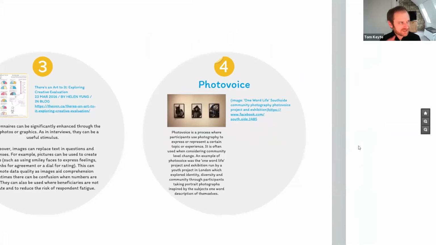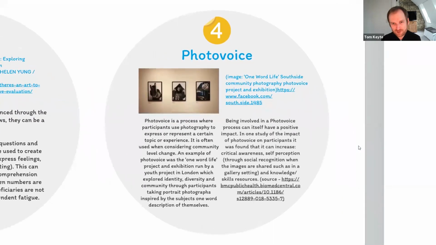I've seen it used in one project where they were taking photos to document community cleanups, where they'd been cleaning up pollution within a community, and that worked very well. Being involved in the process itself with photo voice can be quite positive. In one study of the impact of photo voice, they found that participants who took part increased critical awareness, self-perception and knowledge. So this is an advantage I missed out earlier that can come from doing these exercises, that they can also have a positive impact in themselves on the participants, aside from being an evaluation technique.